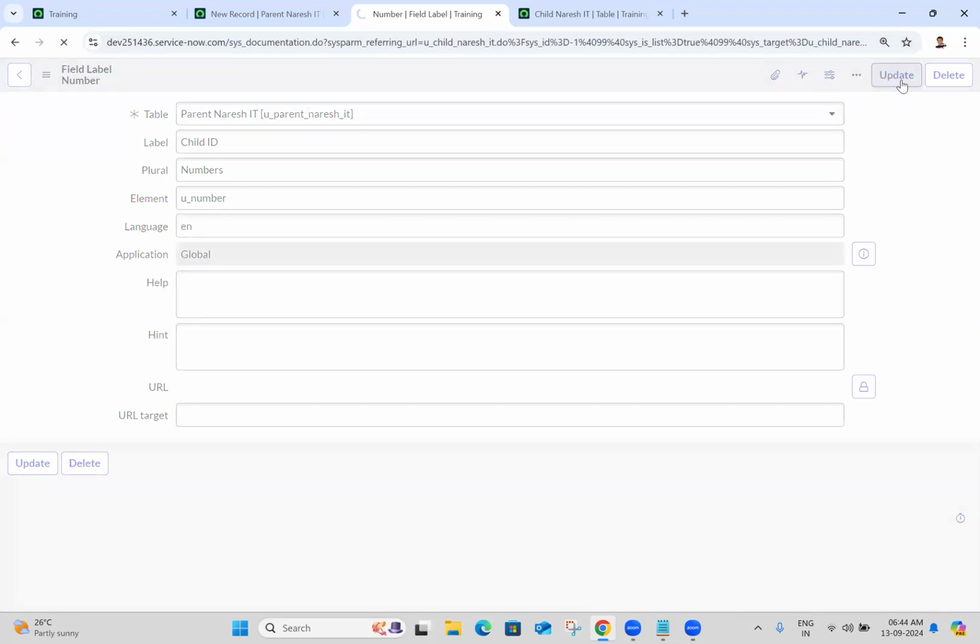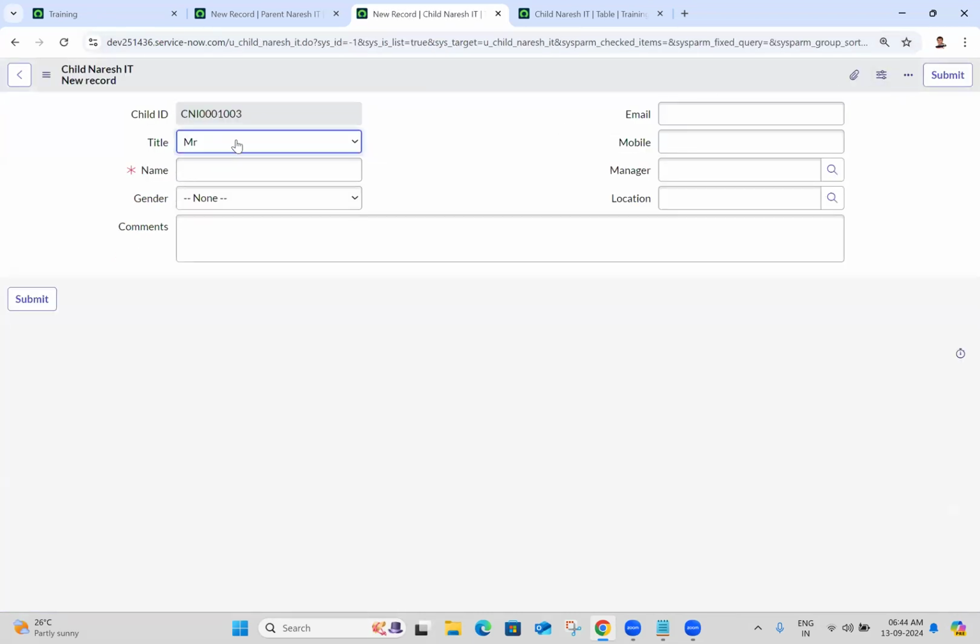That means it will update both the records. You can see in the child narration table it is showing child ID. That is fine. But in the parent narration table it is also showing child ID. This is wrong. Got it? I want to update only the child table number field label. I don't want to update the parent table number field label.